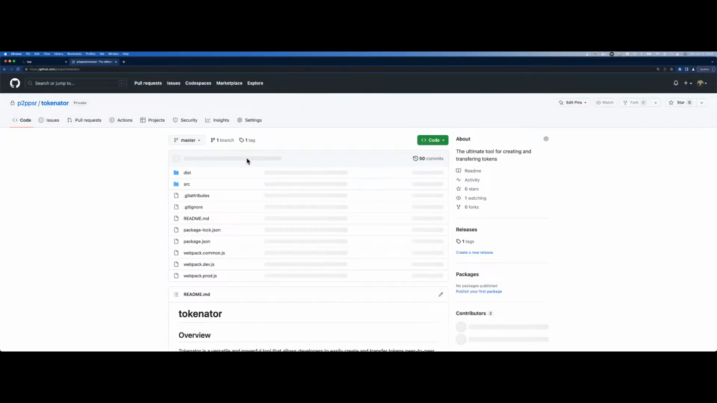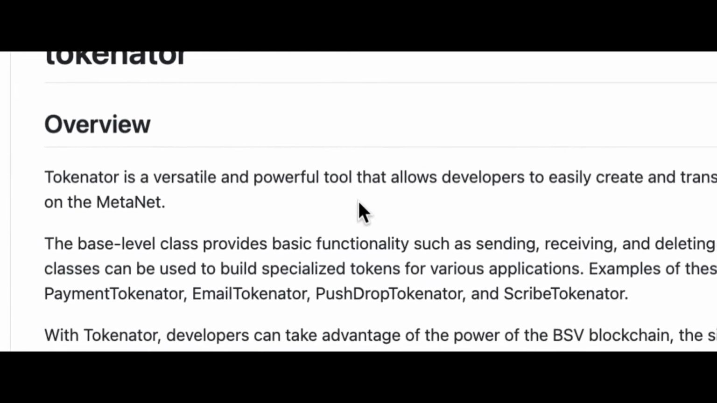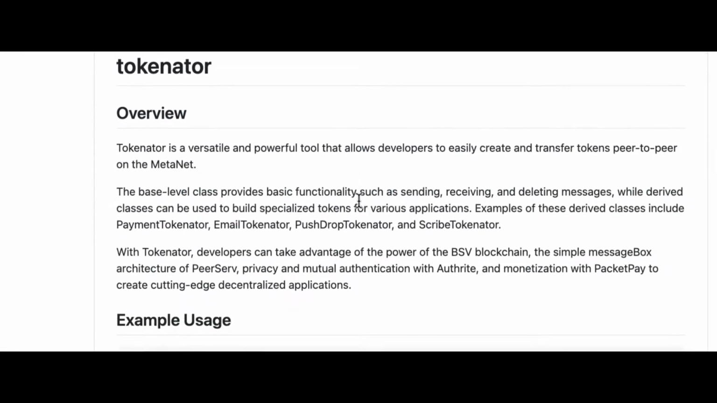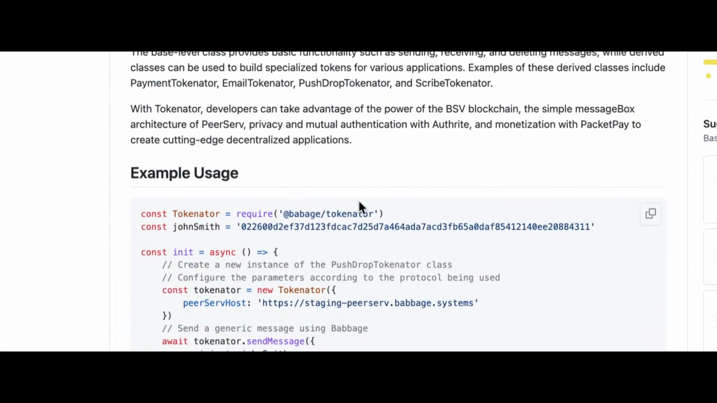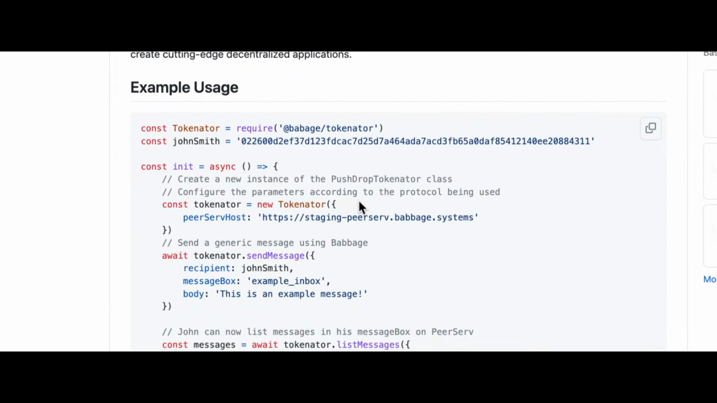Tokenator is a versatile and powerful tool that allows developers to easily create and transfer tokens peer-to-peer on the metanet, right? This is a base class. So here's example usage. You've got John Smith, there's his identity key. And then you say new Tokenator, and you give a PeerServe host. And you say send message, and you give the recipient, the message box, and the body.